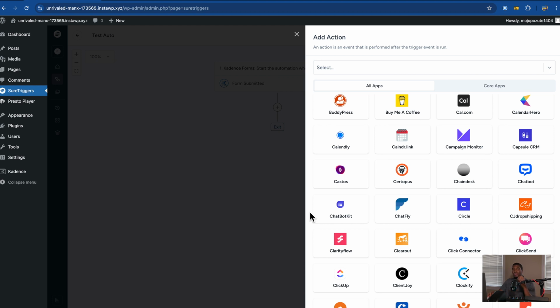Zapier is, but guess what you don't have to pay? 300 million pounds. I'm just joking, but you have to pay a lot of money to get a lot more extensive functionality out of Zapier. So you have to keep that in mind. You got to pay a lot more money, and that's why SureTriggers was born, because people were tired of paying so much money with Zapier.